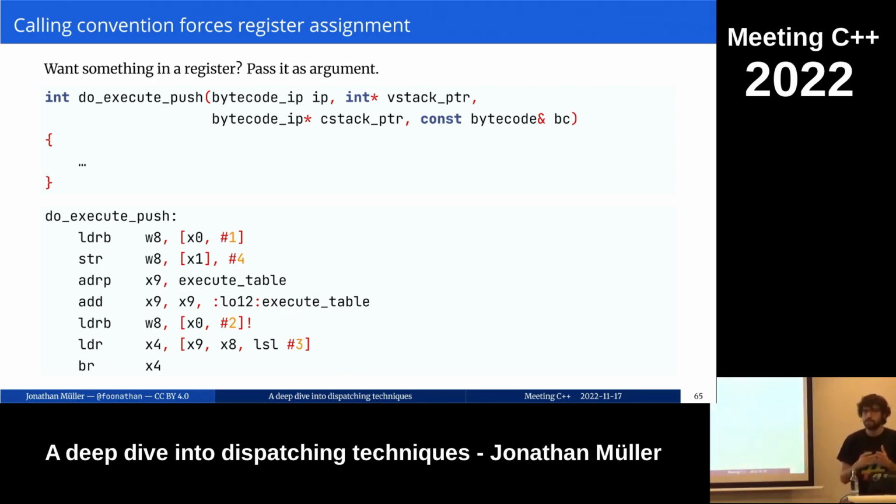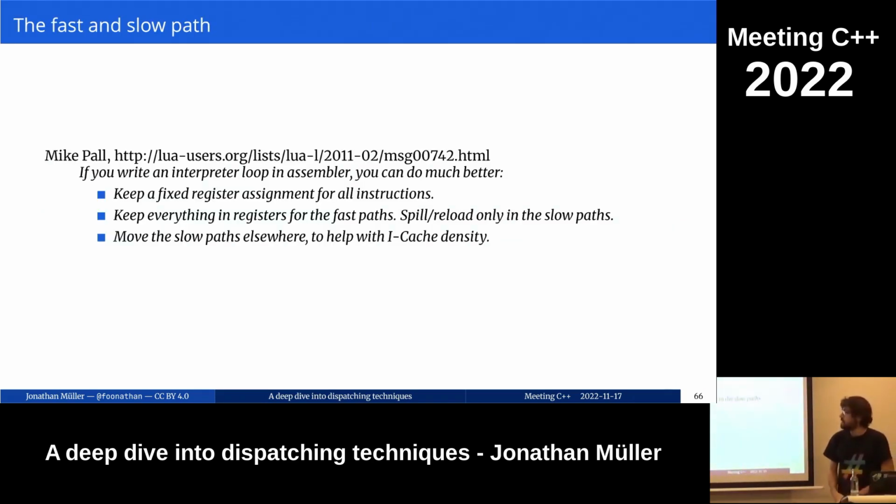This means that if we want to ensure that something is kept in a register, just pass it as an argument to the function. We can force the register allocator to do a good job. Mike Pell's email continues listing advantages for writing things in assembler, like keeping the fixed register assignment, but we can also do that, right? As I've shown you, we can keep the fixed register assignment. And then for slow paths, like if an instruction has a fast path in the common case and then sometimes needs to do something slow, we can move them elsewhere to help with iCache density and so on. So let's investigate that.